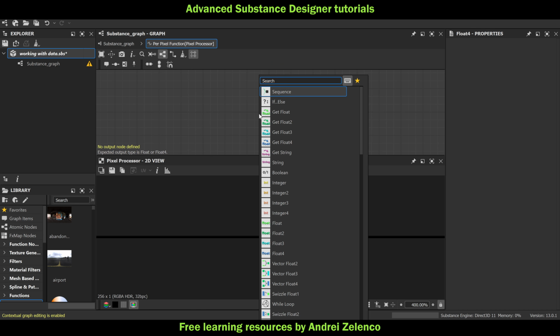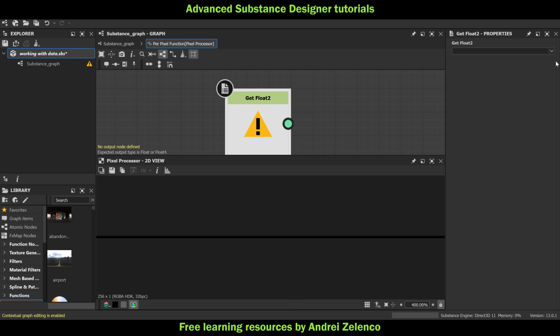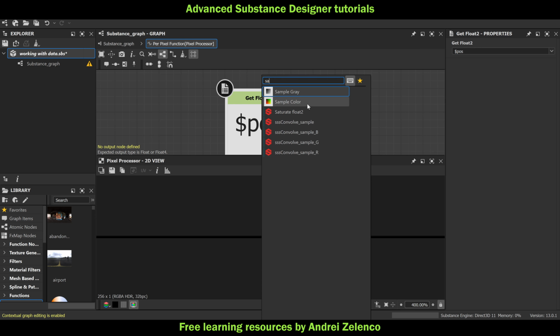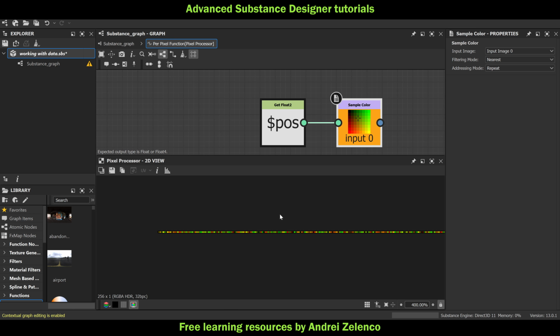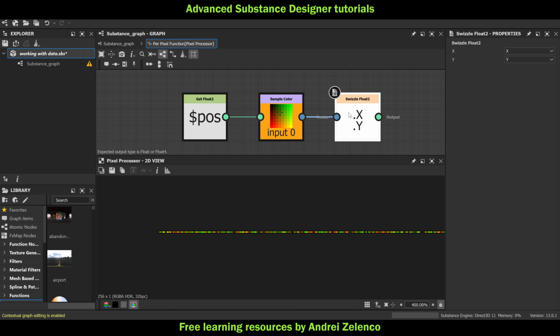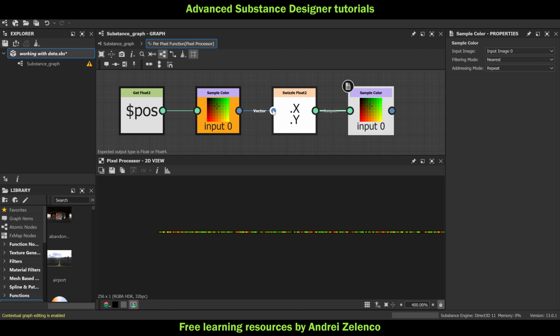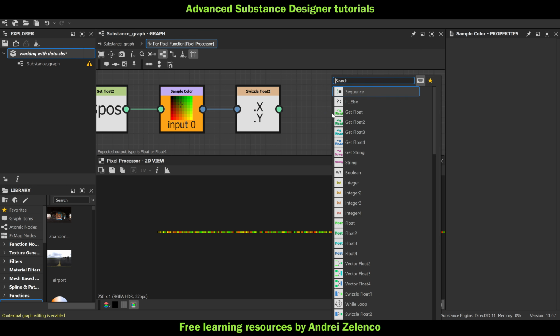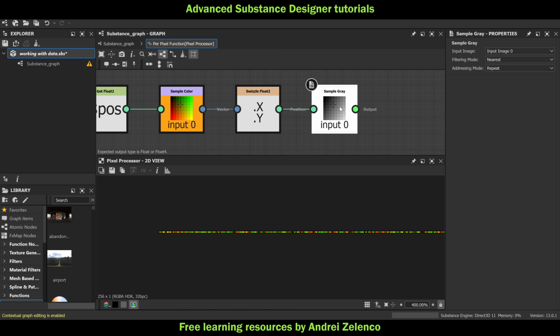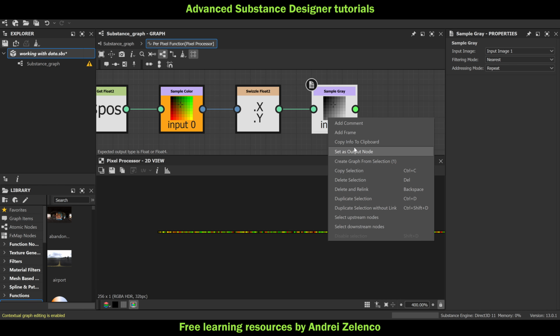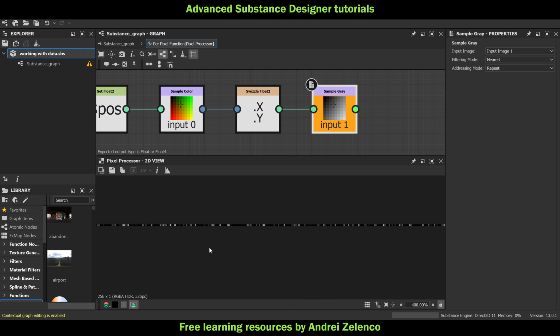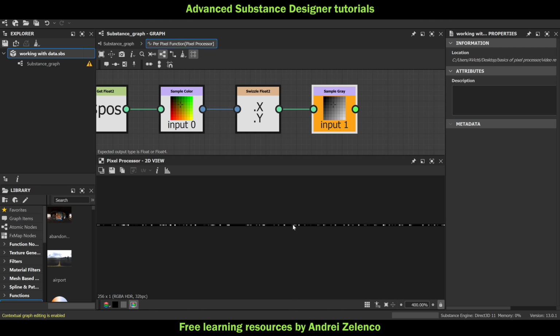Okay, I'm going to get float to position in order to read our list of positions. Then I want to only extract the x and y, and then I want to sample with these values. I want to sample our circular gradient. Great. So you can see you get a bunch of scattered black and white values, and those correspond to the radius or to the luminosity of the gradient at each of those random positions in this space.